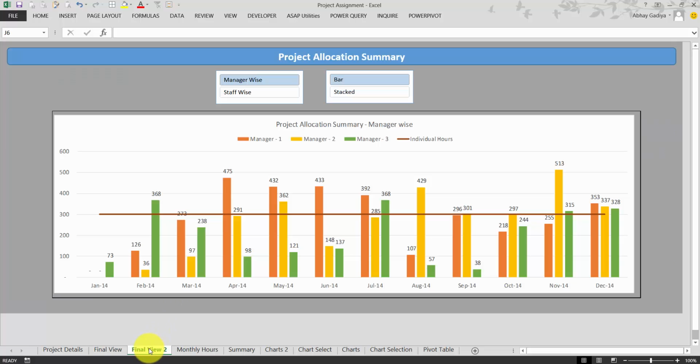Recently, I was thinking of presenting this data in a slightly different format, in this fashion over here. So I have the data manager wise as well as staff wise presented in this chart. The first is manager wise and another option is staff wise. And I also have two different types of charts, a bar chart and a stack chart. Both of these charts have a different usability.